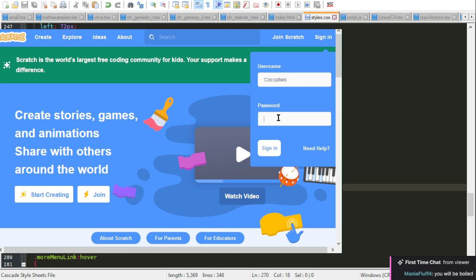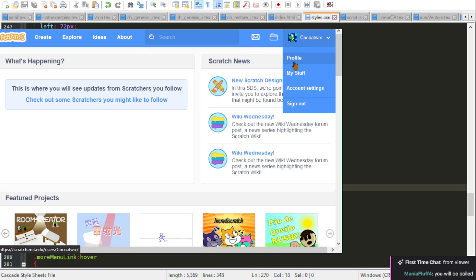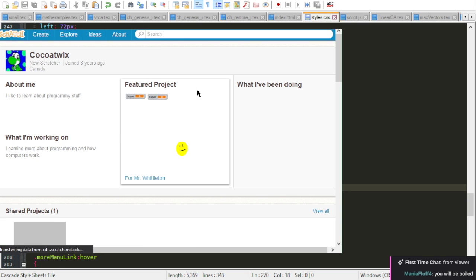But MIT.edu. I'm gonna assume it's this password. Yes, it was that password. Okay. So yeah, this is my Scratch profile.